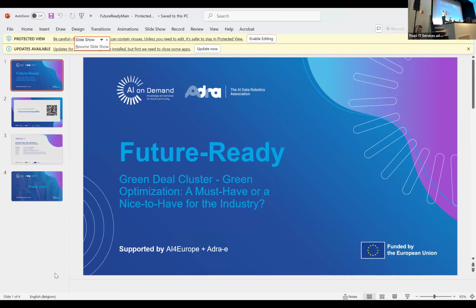In this case, we want to start with a question: is green optimization a must-have or just a nice-to-have for the industry? As industries across Europe navigate the challenge of balancing sustainability with competitiveness, the role of green optimization has never been more critical. In this session, we bring together the projects funded under the same call that use cutting-edge digital technologies to drive sustainability across European industries and work towards the European Union Green Deal objectives.